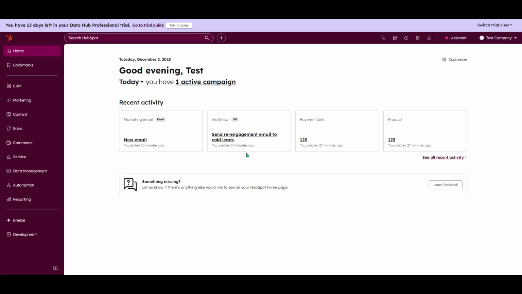In today's video, I'm going to teach you how to connect Zoom to HubSpot. By the end, you'll have Zoom linked to your HubSpot account so your meetings and activity can flow right into your CRM with minimal effort.